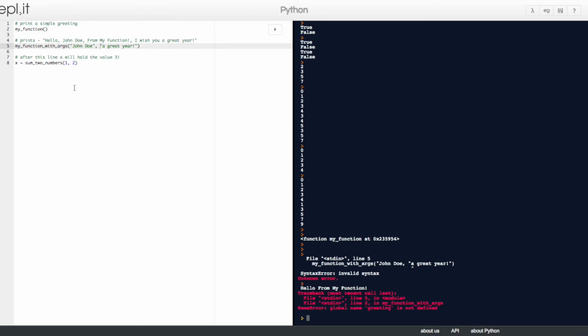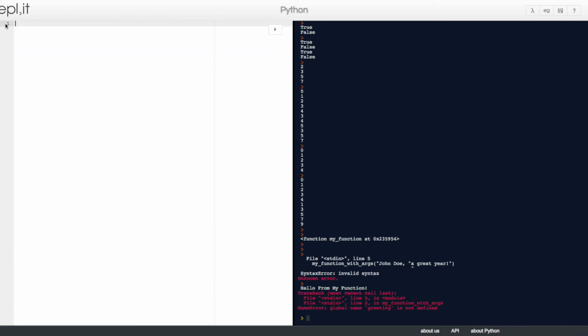Alright, next. We're going to talk about classes and objects. Objects are an encapsulation of variables and functions into a single entity. Objects get their variables and functions from classes. Classes are essentially a template to create your objects. So a very basic class would look something like this.